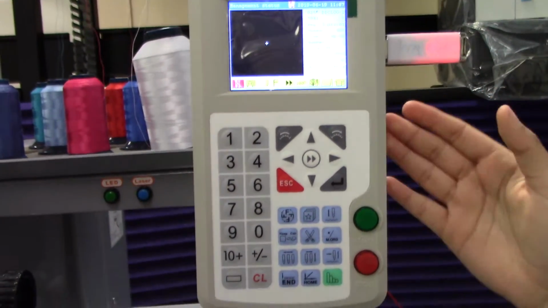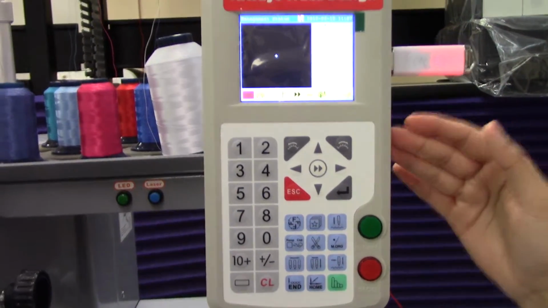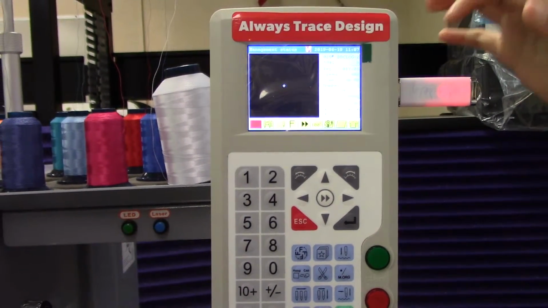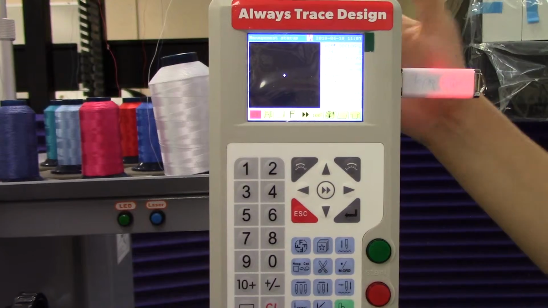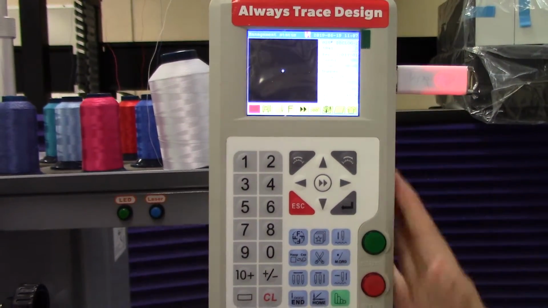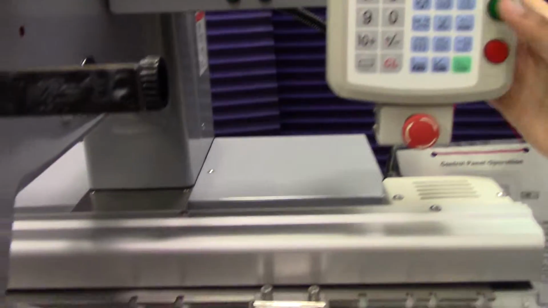And I'll explain to you the buttons and the process we do to get the design from the USB into the mouse pad, keyboard, and then finally onto the shirt. Okay.